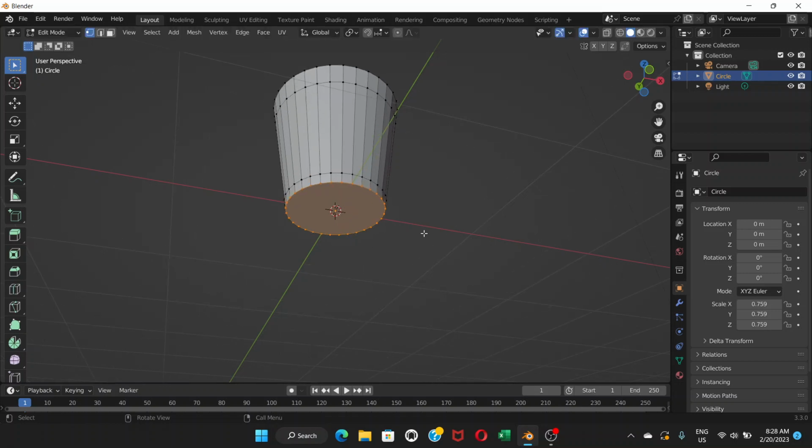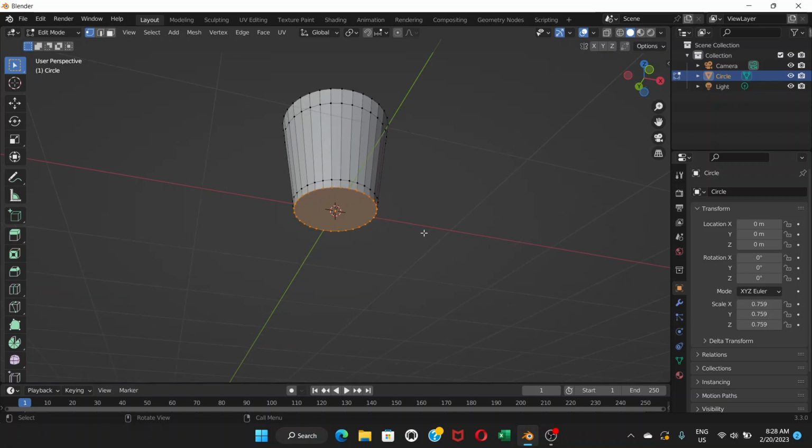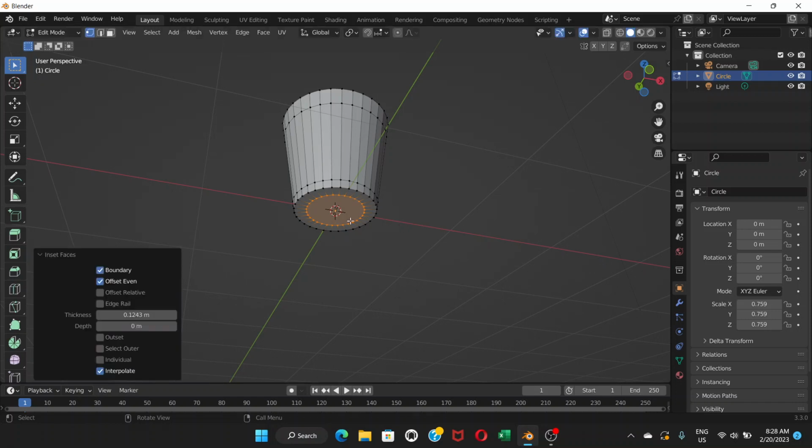Sorry, I need to zoom out first and then press I. Okay, that's why you need to zoom in and out. Zoom out and then drag like this and click.